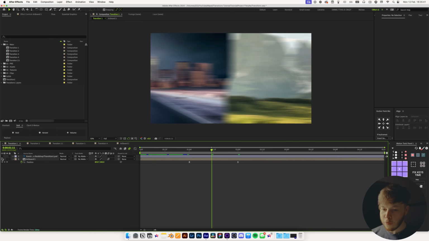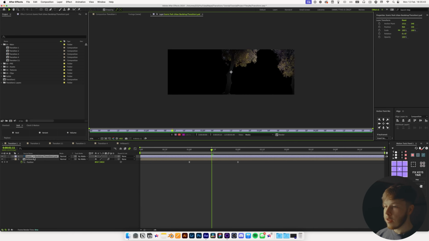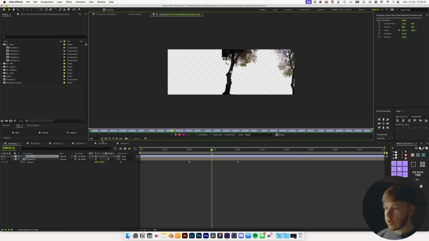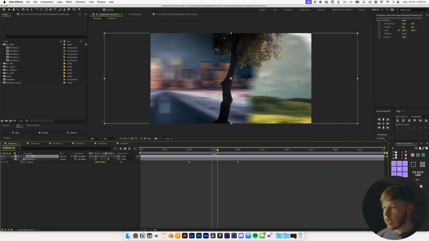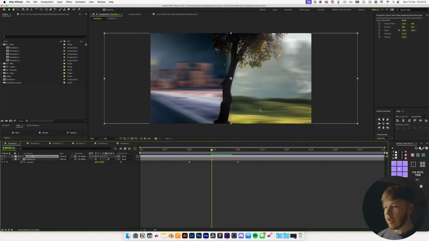All you need is a foreground element. So in this case, I have this tree here. If I open that up, you can see it's just a very simple tree on each side, and I've just cut out the middle of it. You want to make sure that it makes sense for the scene. So we have this nature scene, which is why I picked it, because it fits with that.